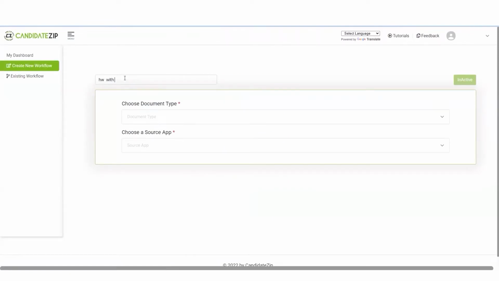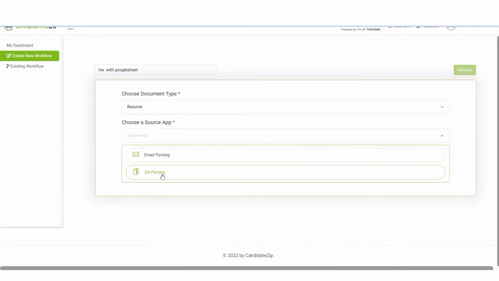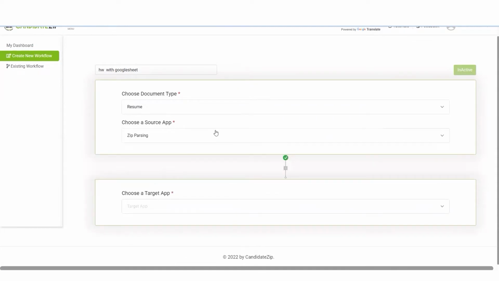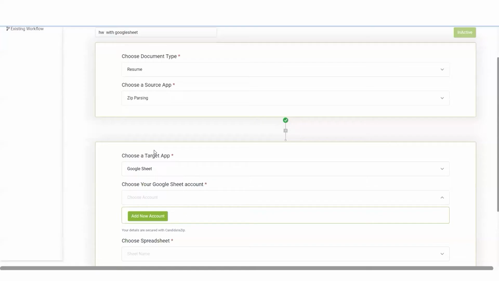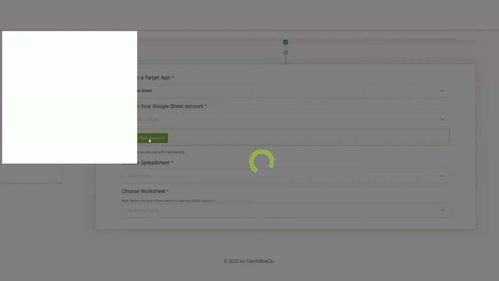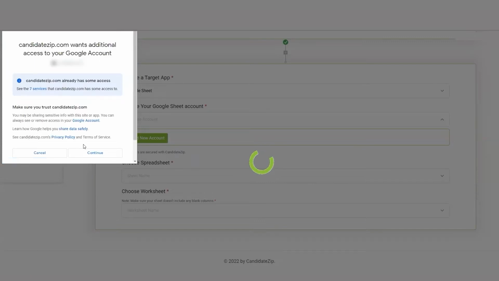Now that we are creating the hiring workflow for Google Sheet with resume, we'll first select resume as the document type. Select zip parsing as the source app. Select Google Sheet as your target app and log in with your Google account. A window will pop up where you'll be asked to share the access of the sheets with us. Please ensure that you click Continue.